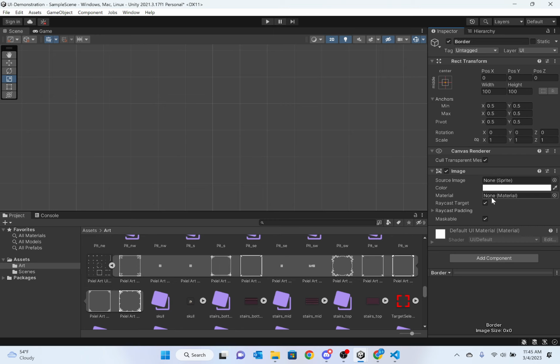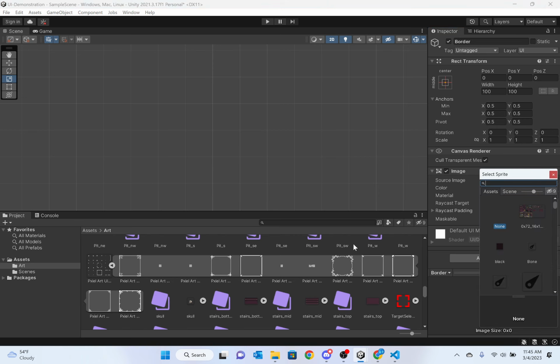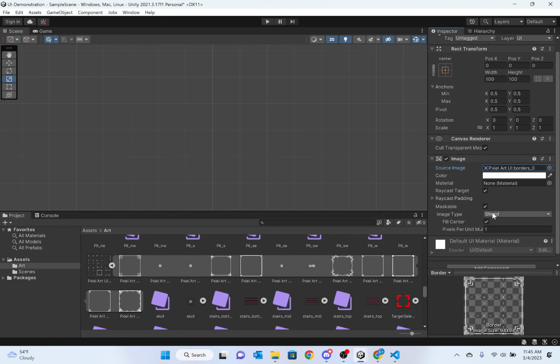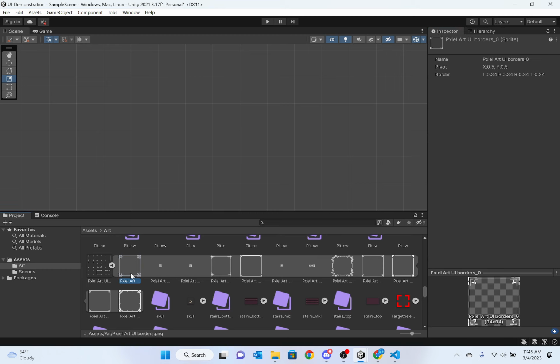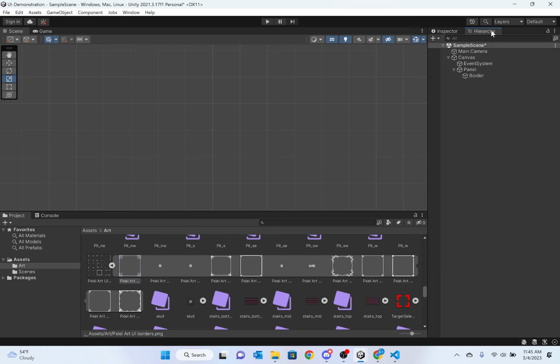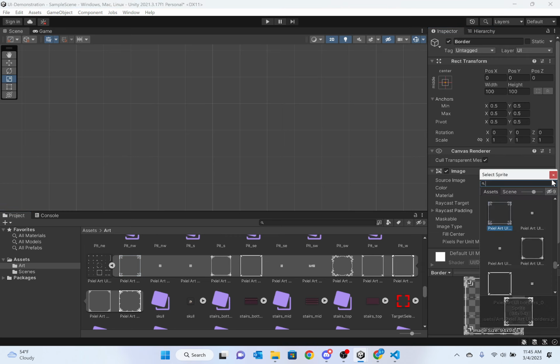First of all, I'm going to go ahead and drag in this image. So I'm going to say pixel UI. I'm going to grab that. There we go. Okay. So now we have our image in there. You could do it two ways. You can grab this image right here and drag it in, or you can grab the border and then click this little plus button down here and find it with the search bar.